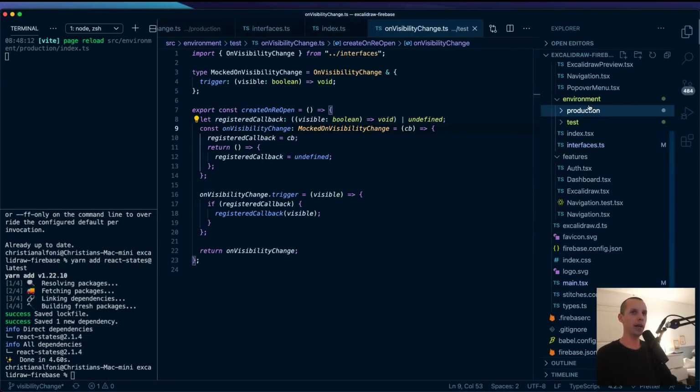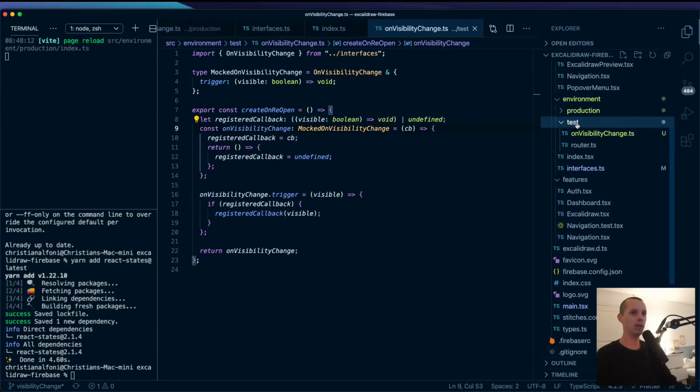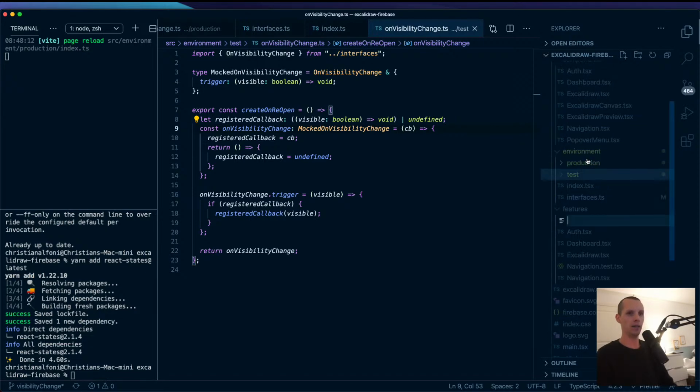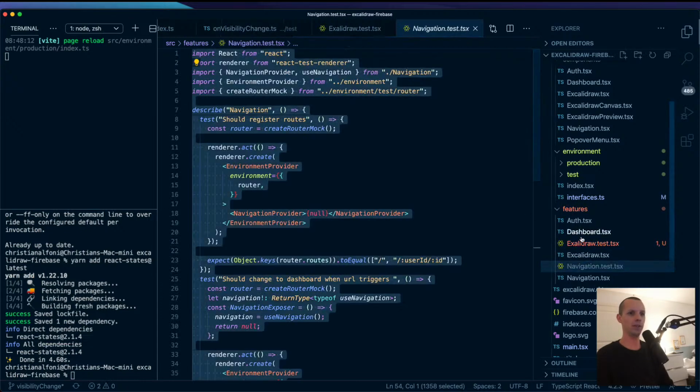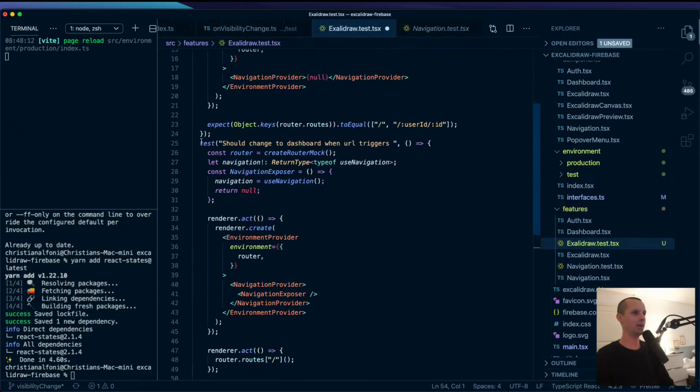Anyways, we have our environment now, we have the thing ready, and let's add Excalidraw test tsx. Let's just copy this thing, and that's how I do it.